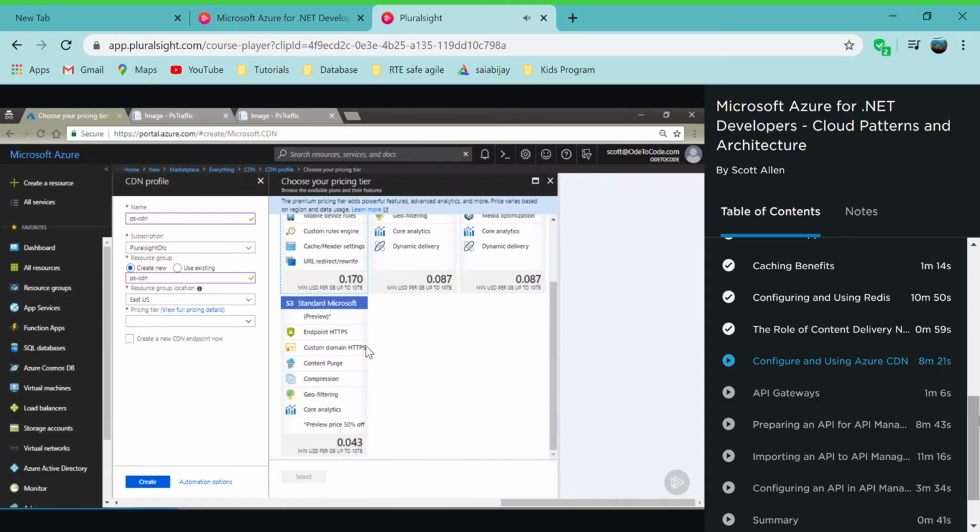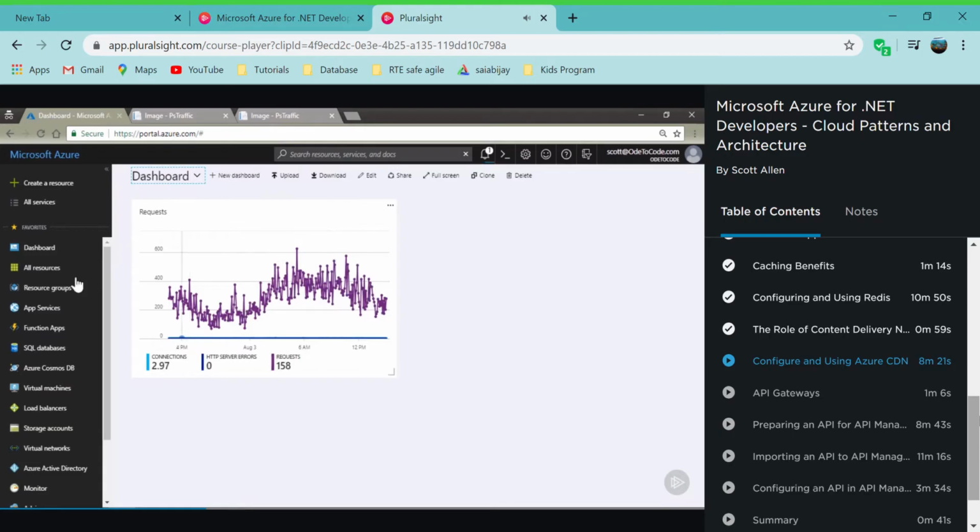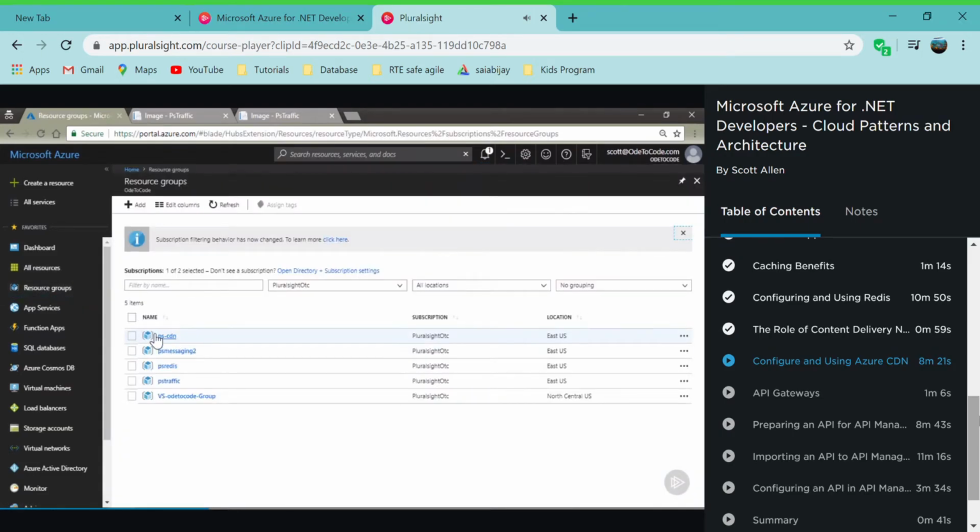I'm going to go with the standard Microsoft tier, which is currently in preview, but it does allow me to work over HTTP and HTTPS. I can set up custom domains. There's compression and geo-filtering and a number of other features, but let's go ahead and create this. I'm going to do the CDN endpoint later. Creating a CDN profile is generally a pretty quick operation, so I'm going to come right back into resource groups for PS.